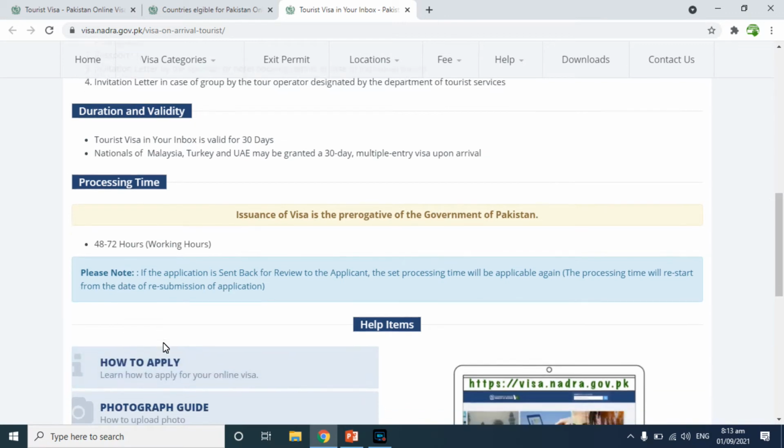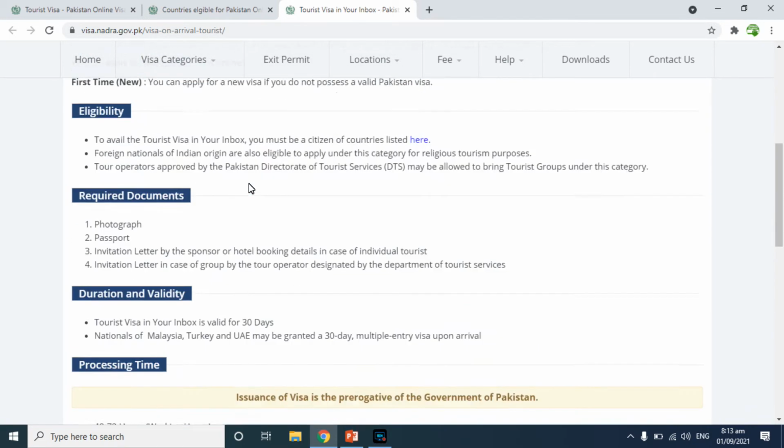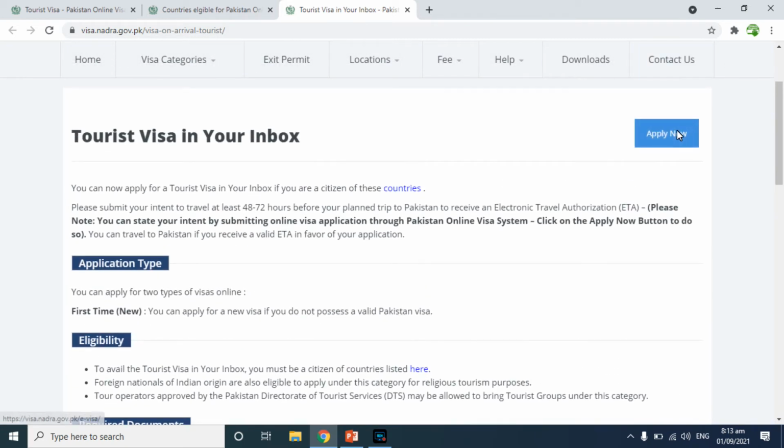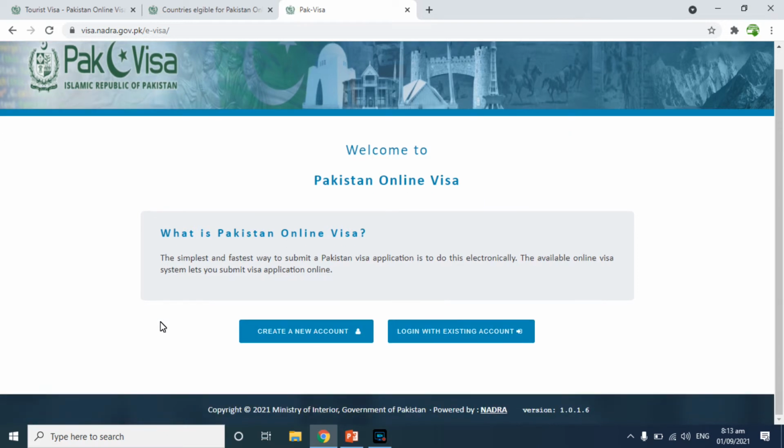Okay, here is how you can apply and how you can upload documents. Let's start. Apply now. Click on the apply now button. Here is the Pakistan Online Visa portal. If you are visiting for the first time, then create a new account. If you are visiting again and have already created an account, then log in with your existing account. We can create a new account.